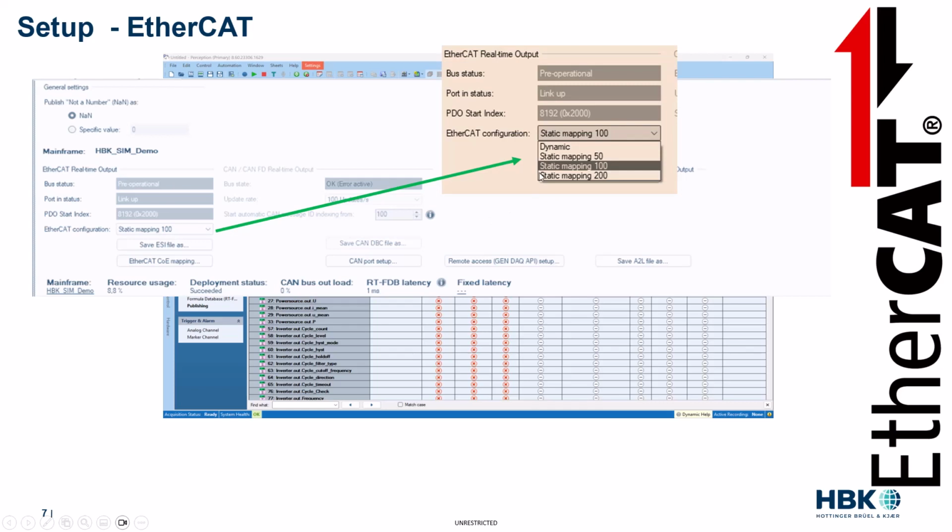The EtherCAT configuration. You have the choice between four options. Dynamic, which means with each change you make on your configuration, you have a new setup available, and the EtherCAT master needs to scan the device with each change. Static mapping means we reserve place for a certain amount of PDOs, 50, 100 or 200. So you can allocate the variables inside those PDOs as you want, and the master does not need to do a rescan every now and then.